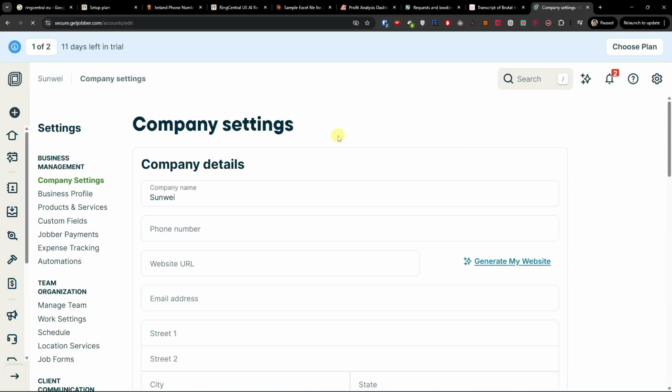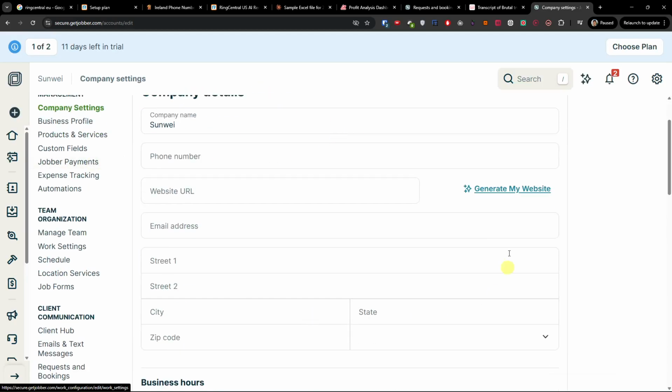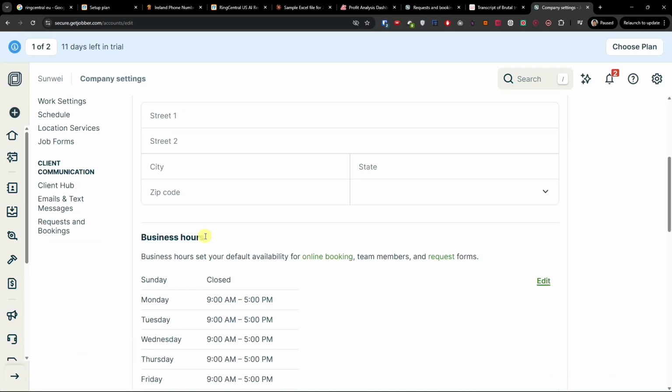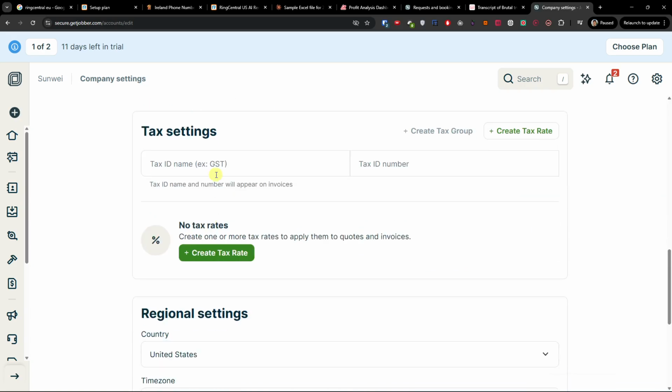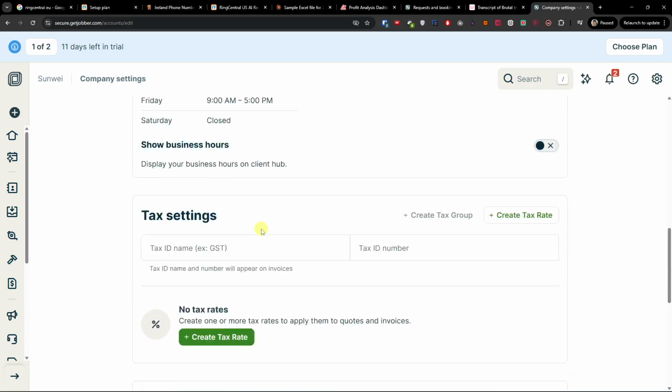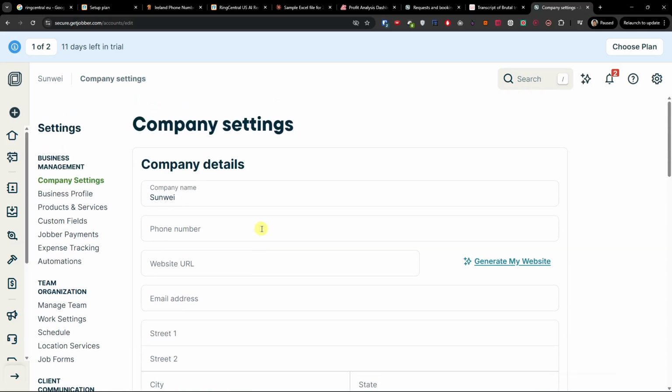When you're in Settings, I highly encourage you to first set up everything here with the company name, the phone number, the website URL, email address, set up the business hours, and also the tax settings here, regional settings. These are the most basic important things.